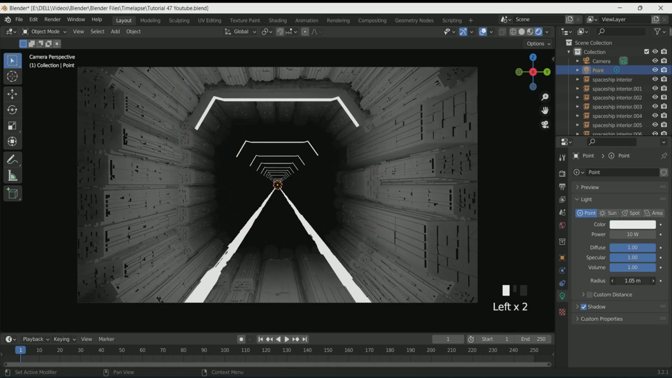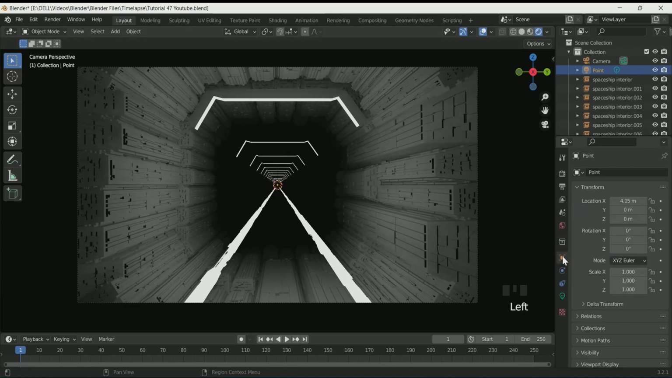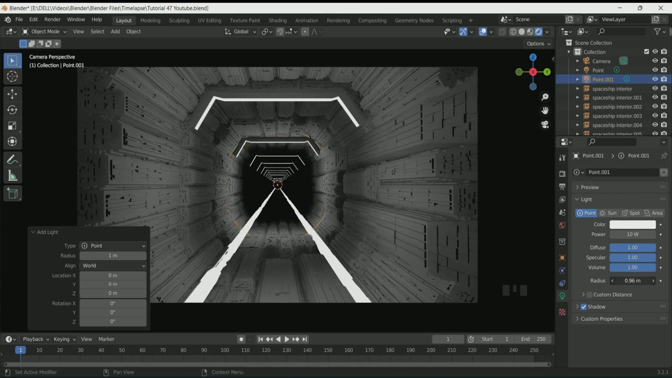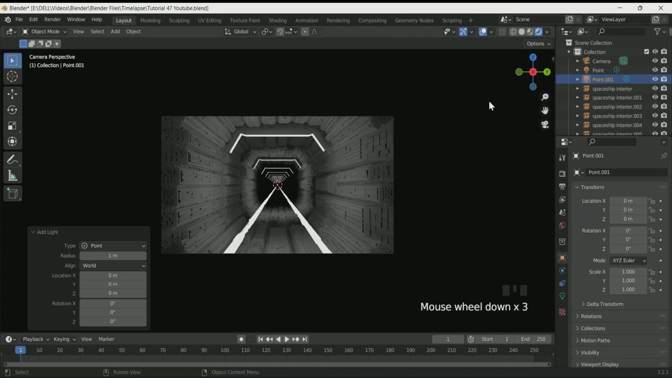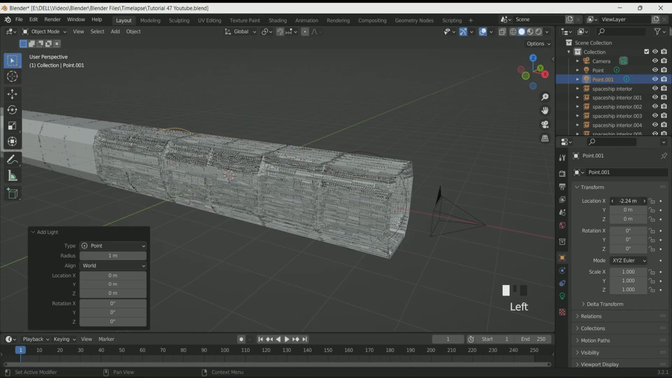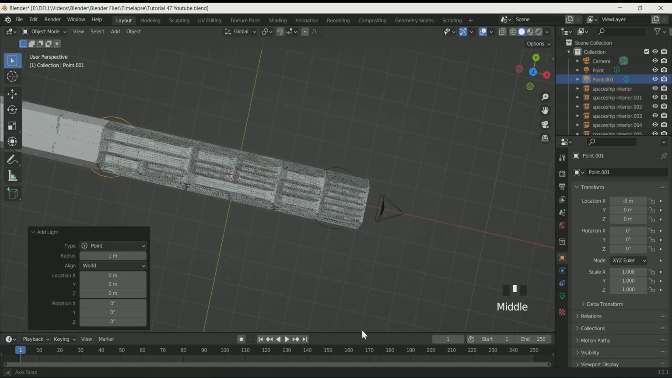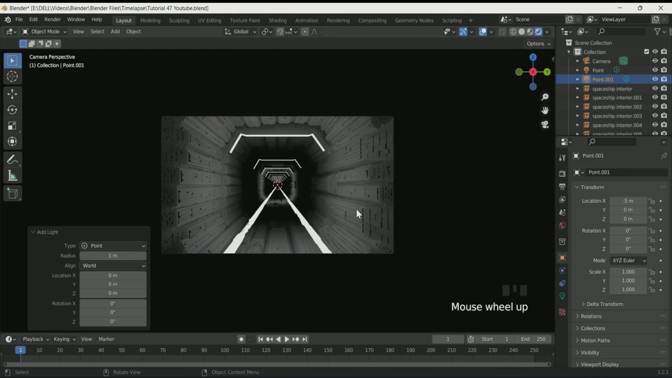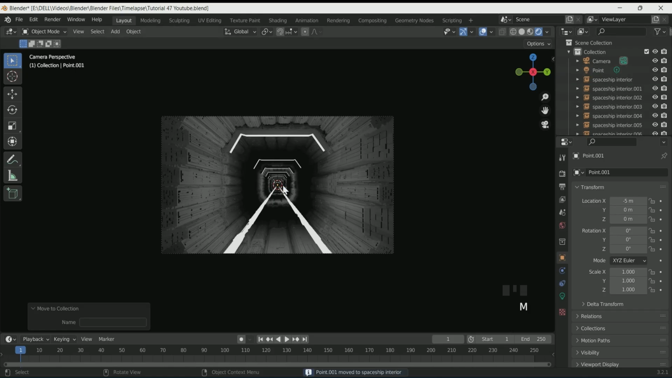Then go to light settings and increase the radius to make the point light a little bit softer. Add one more point light and increase its radius also. Set it at the end of the first tunnel and the start of the second tunnel. We want to set this light to the entire tunnel. For that, select the light, then press M and select the collection.